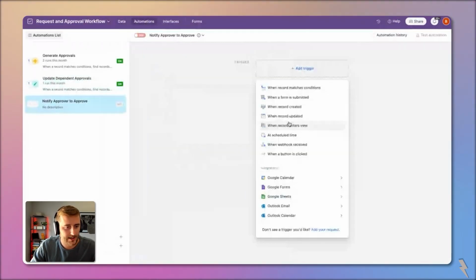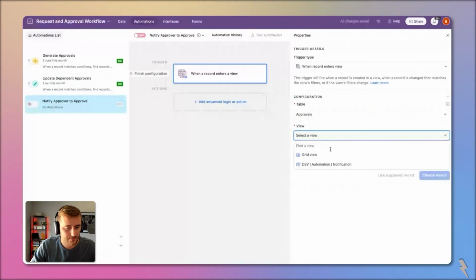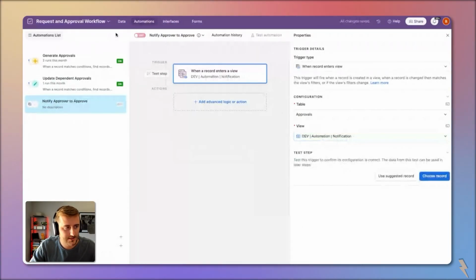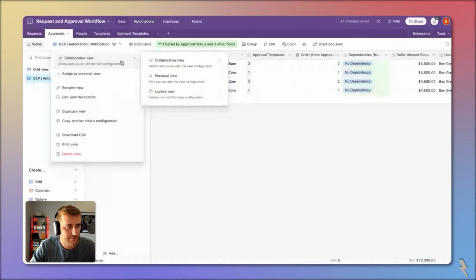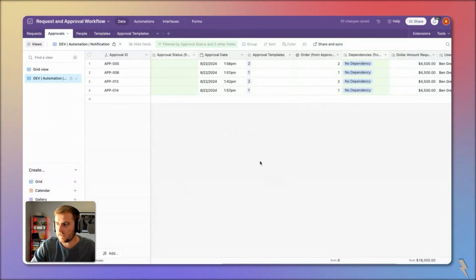So when I come in here, I'm going to add a trigger and I'm going to say when a record enters a view. That view lives in the approvals table, and I've named it something scary. That way people don't mess with it and trigger a bunch of notifications. And I'm going to lock it and also say message Ben Green before editing. It's good.